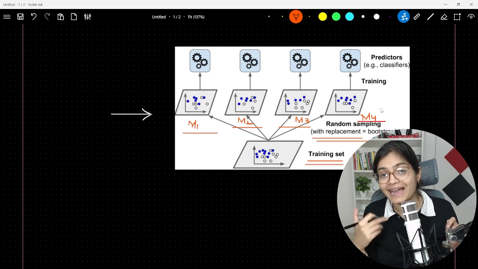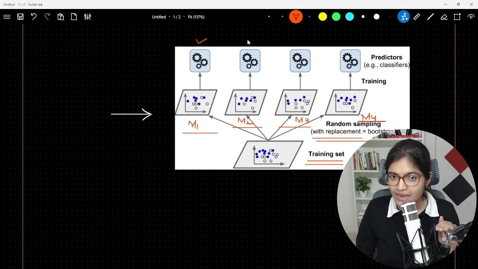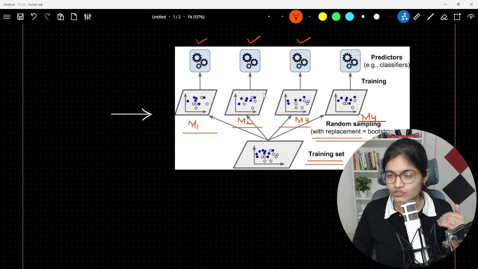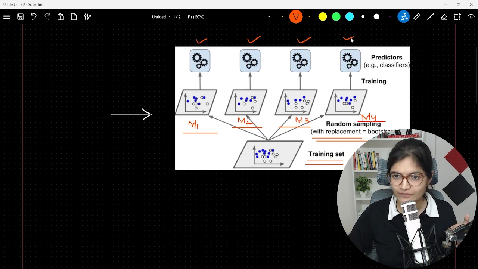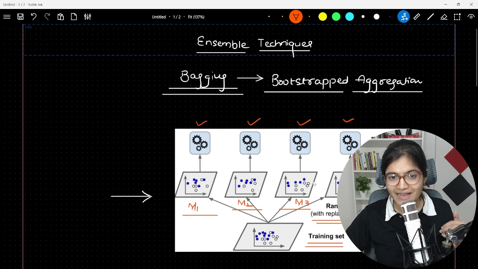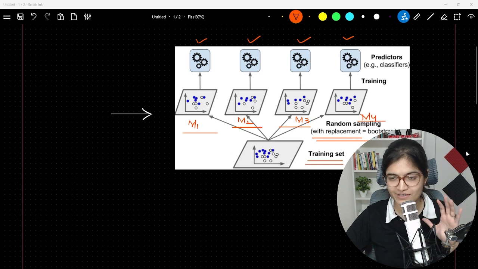And why is it called aggregation? Because at the end of the day, all these are predictors. The M1 model will give its own prediction, M2 will give its own prediction, M3 will give its own prediction, and similarly M4 will also give its own prediction. So each and every model is trying to convey one specific prediction, as you can see from this diagram.